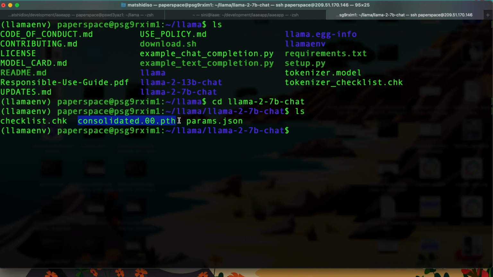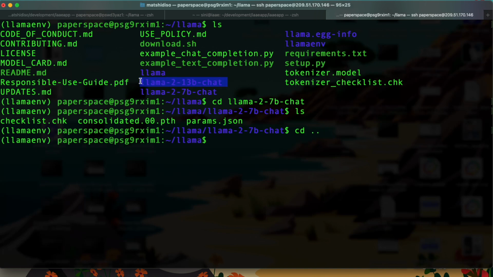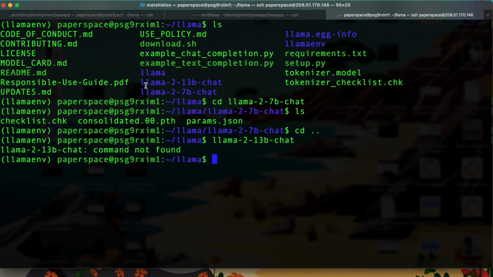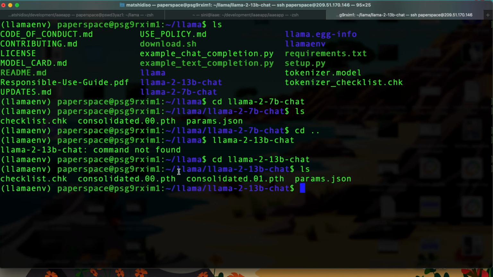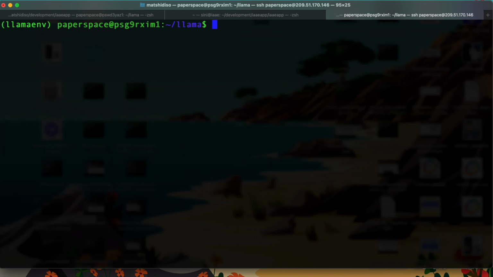So you can run this model with 1 GPU. If we CD out of here and CD into the 13B chat and list here, you'll see you've got 00 and 01. So you've got two model parts here, which you need 2 GPUs to run. This is why we have installed 2 GPUs in order to run the 13 billion parameter model. All right, so let us be done with it.